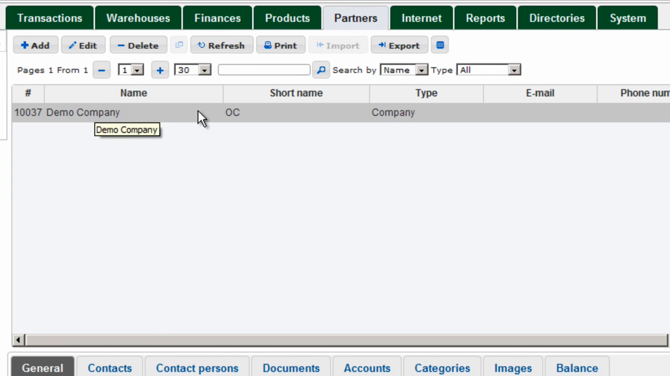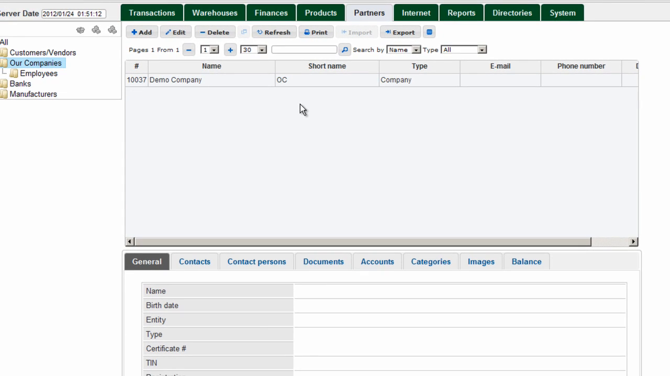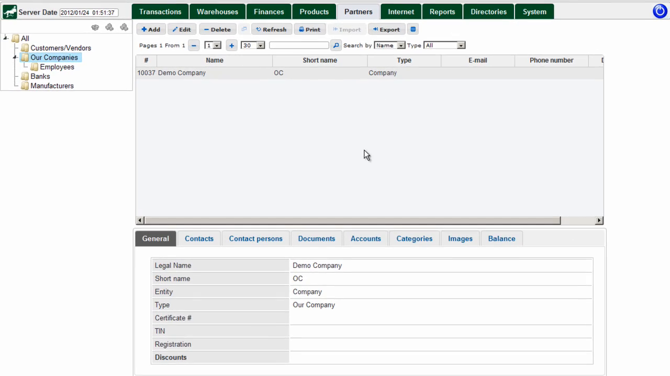The main window, in turn, is divided in two parts. The upper part contains the list of items, and when you click on one of the items, its detailed description will appear at the bottom. This type of interface is standard for any of the program functions. The tree on the left, item list at the top, and details on each item at the bottom.